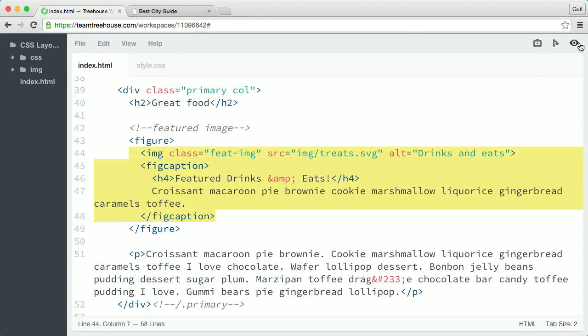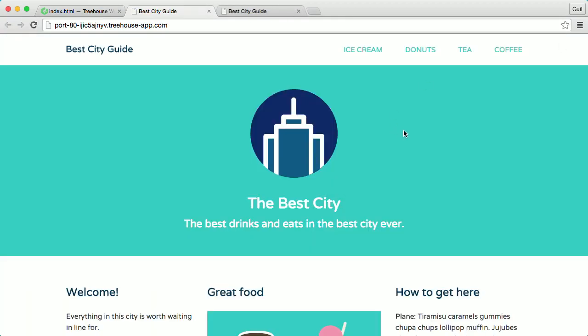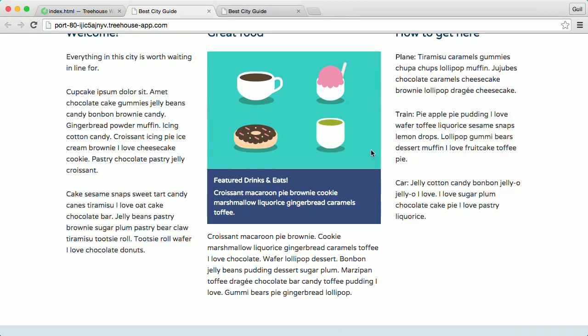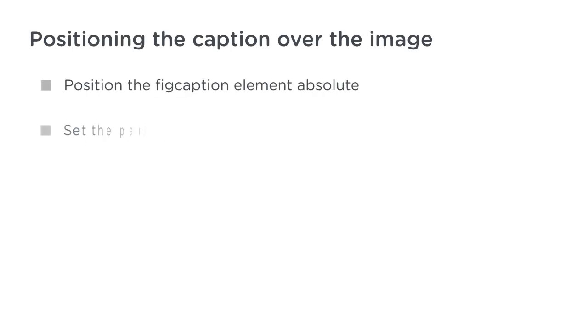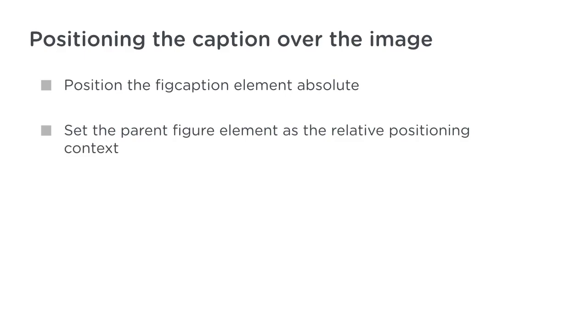When I preview this page in the browser, you can see that the caption is in the normal flow of the page, so it displays below the image, as it should. This looks pretty good, but I want to position the caption over the image so that it doesn't take up as much vertical space on the page. So there are two things we need to do to position the caption on top of the image. First, we'll position the figcaption element absolute, then we'll set the parent figure element as the relative positioning context.